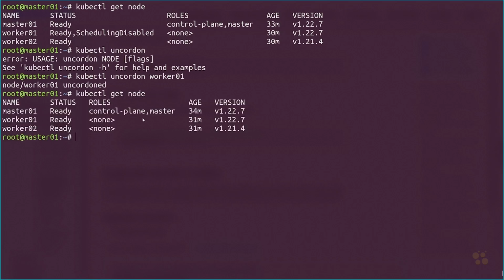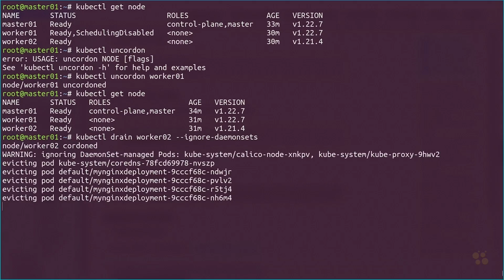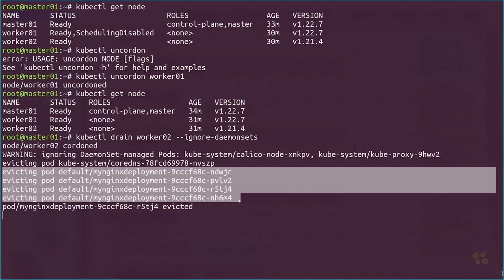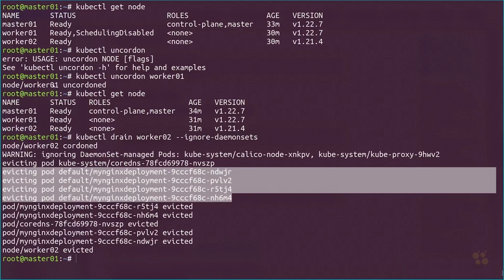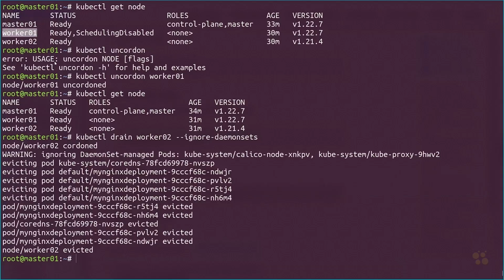So now if we do kubectl get node again, you can see that that scheduling disabled attribute no longer appears on worker 01. So now worker 01 is ready to take some work. So what we can do is gracefully drain worker 02, and we're going to do that using the same commands that we used before, only we're going to change the name of the node to worker 02. And of course, we want to make sure that we ignore the daemon sets there. And you can see that all 4 of the Nginx pods that were running on worker 02 are going to get evicted, and all of those will end up getting rescheduled over onto worker 01.